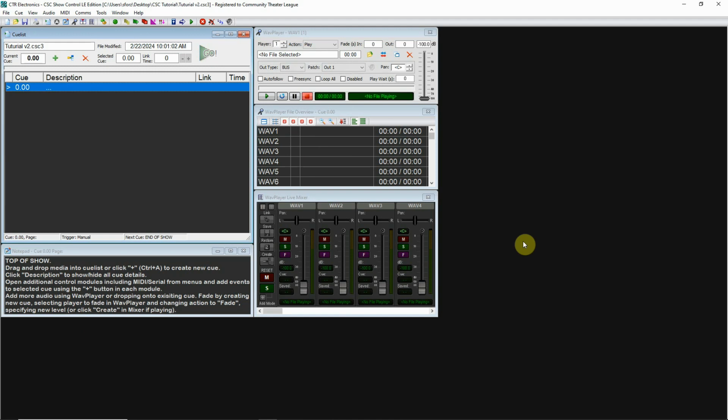So the way this program works is it works through cues. You add cues to your cue list, and then a cue can contain lots of different types of information. It can contain audio, MIDI information, serial information, and control change information, so you can change the audio of a cue by fading it up, fading it down, etc. So basically, we need to start with just creating cues.